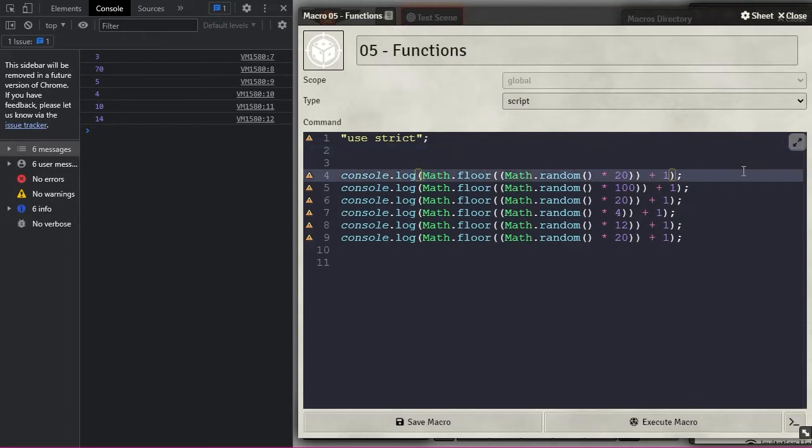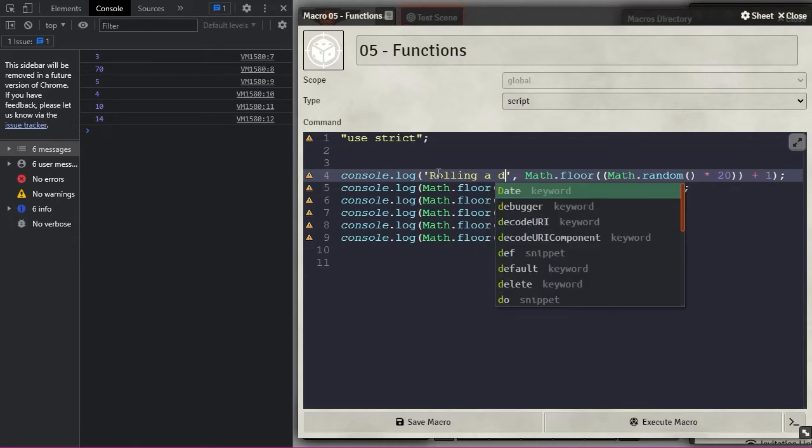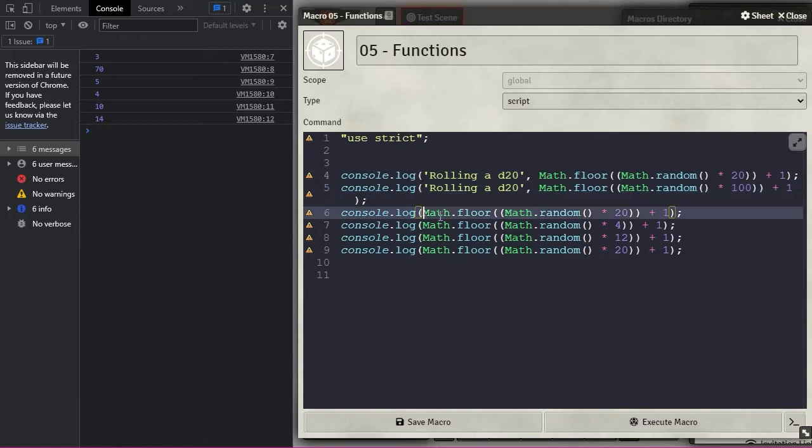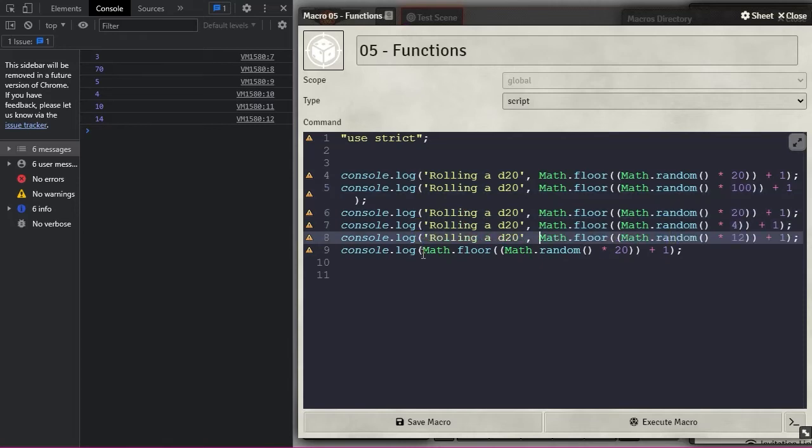We might even have something like this in there, just to make it a little more obvious because it's hard to tell what's being rolled. We'd say ROL, rolling a D, and in this case it's a 20. So if I copy that, Control C and Control V, and paste it a few times, then I have changed these, of course, to say 100.